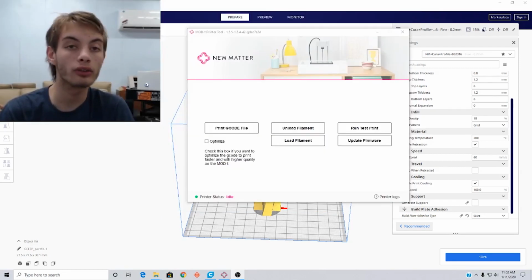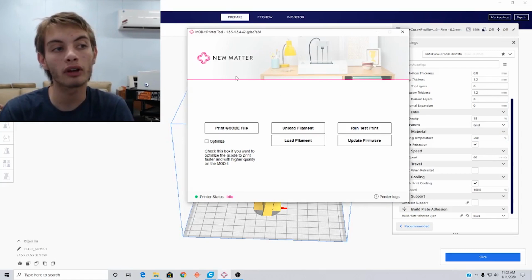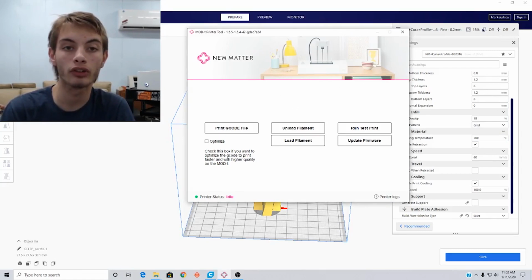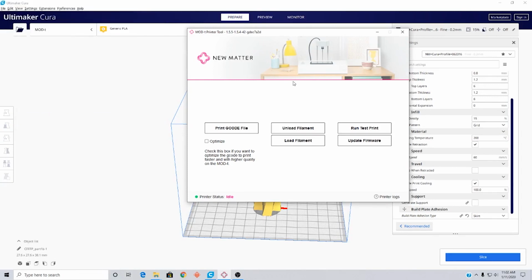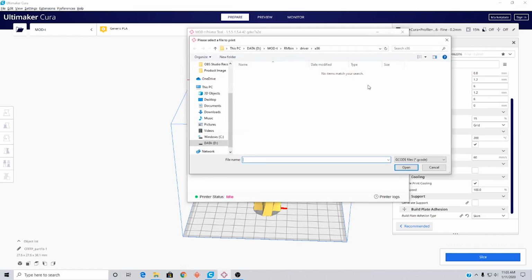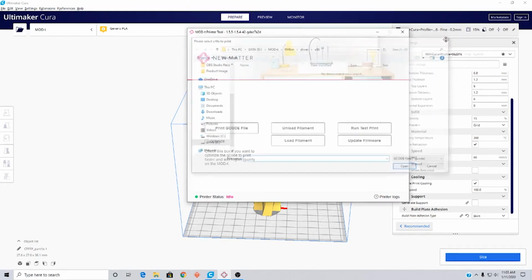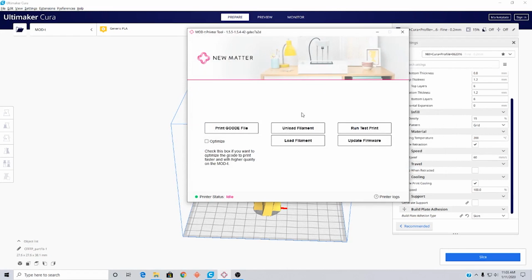Alright guys, so now you can see here the NewMatter printer utility as well as Cura behind it. If you don't recognize, this software has updated tremendously since the last video. I'm not sure what company updated this software or anything of the sort, but it's nothing like it was the first time. But you do still have actually easier access to some of your stuff. So print G-code file here is going to open a folder where you will get G-code files from. There's nothing in that folder because it's the incorrect folder.